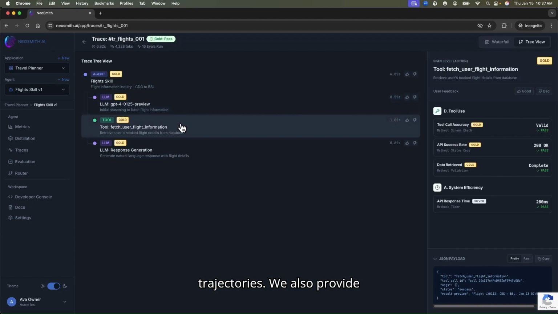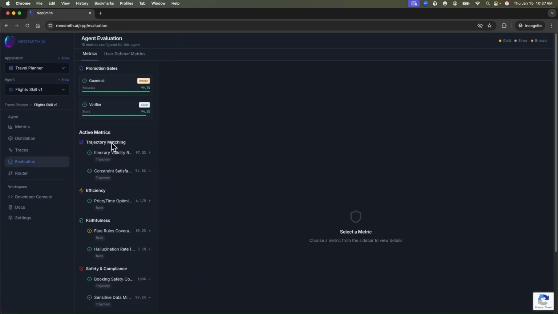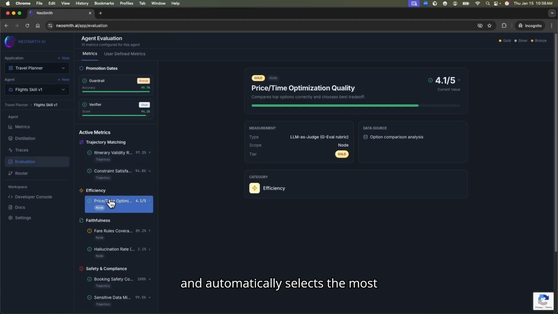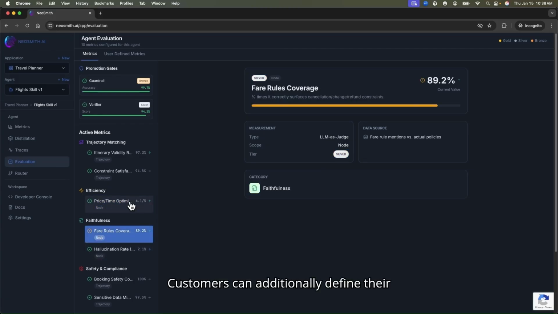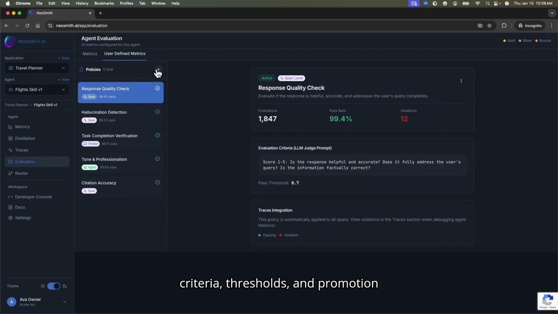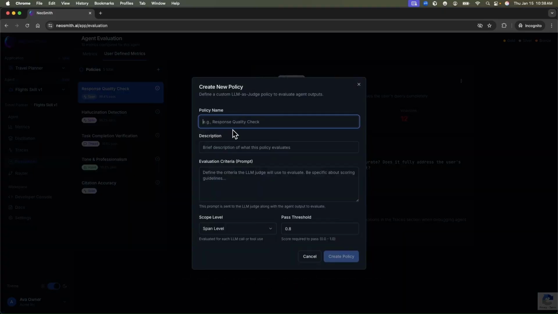We also provide a robust evaluation framework. NeoSmith uses dozens of internal metrics and automatically selects the most relevant ones for each use case to control when a specialized model is promoted into production. Customers can additionally define their own custom policies, such as evaluation criteria, thresholds, and promotion rules.